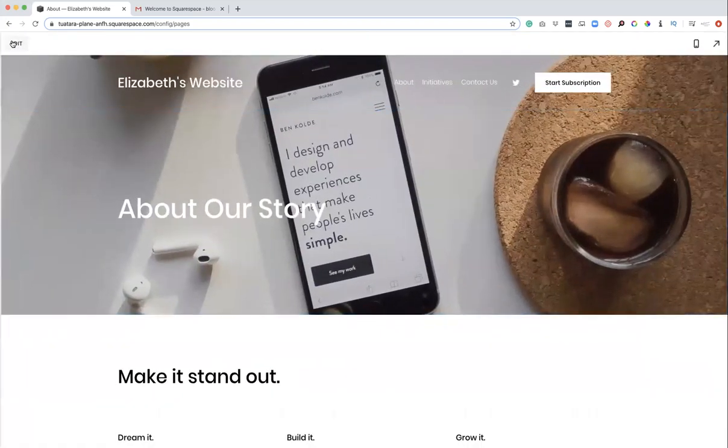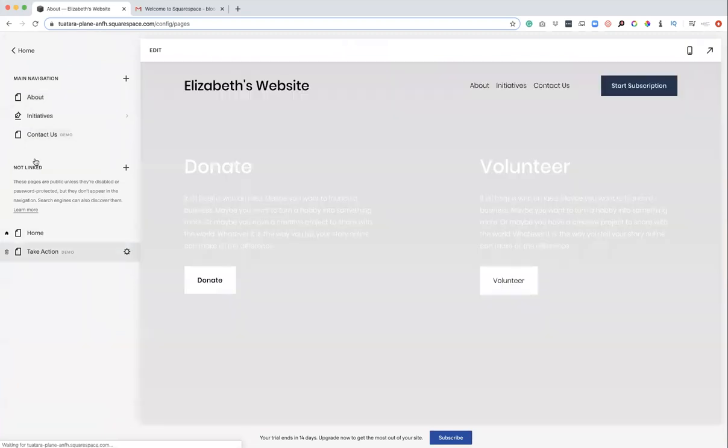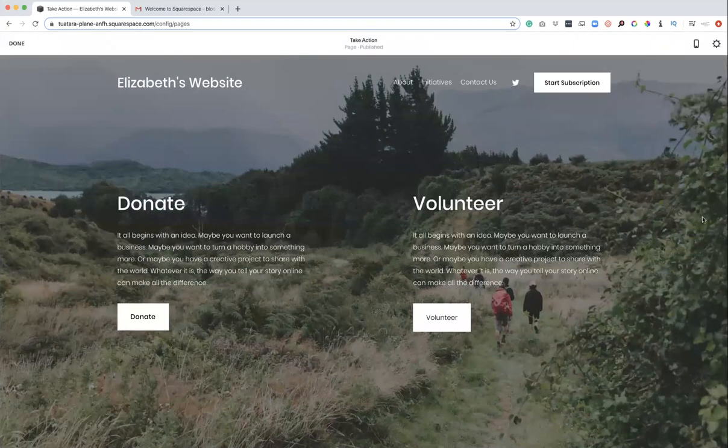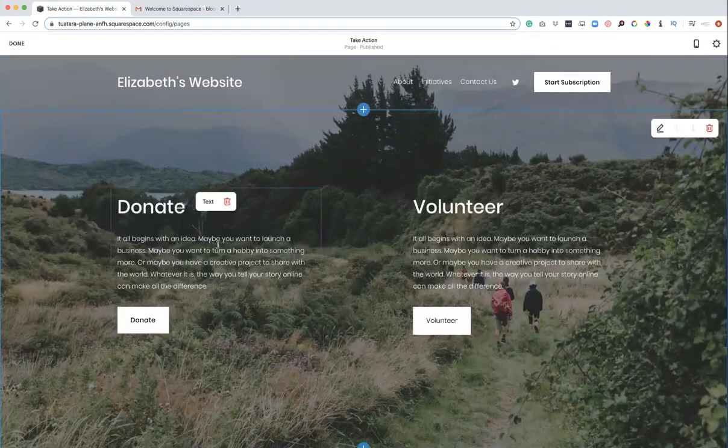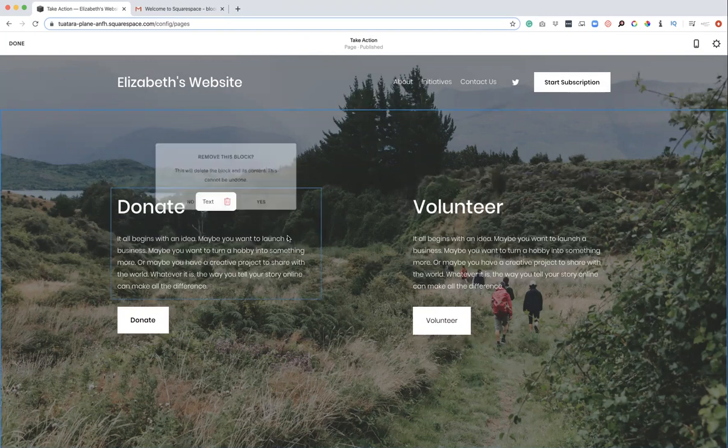Now we're going to go down to this take action page. So let's say we don't like any of this and we just want to start a subscription. So I'm going to click this take action page and I'm just going to delete everything that's on here.